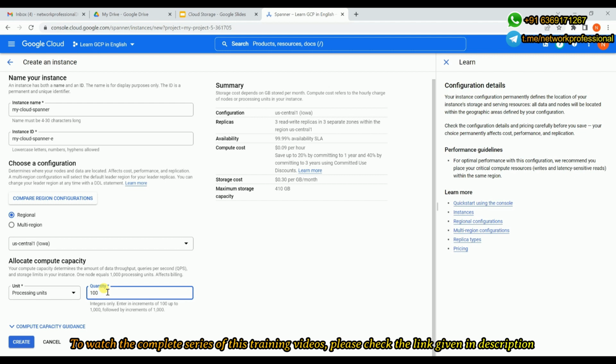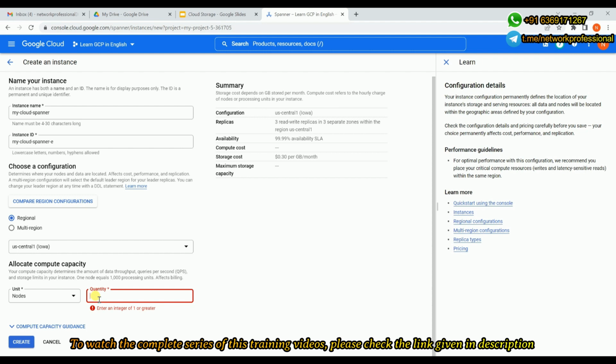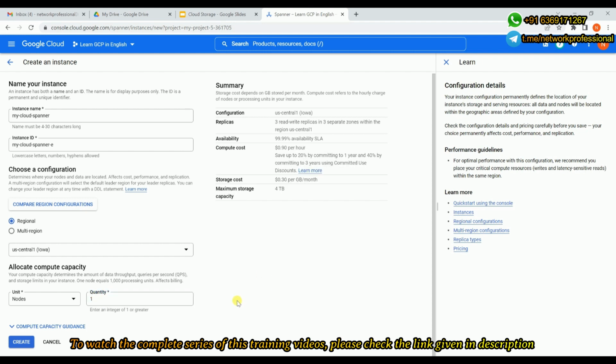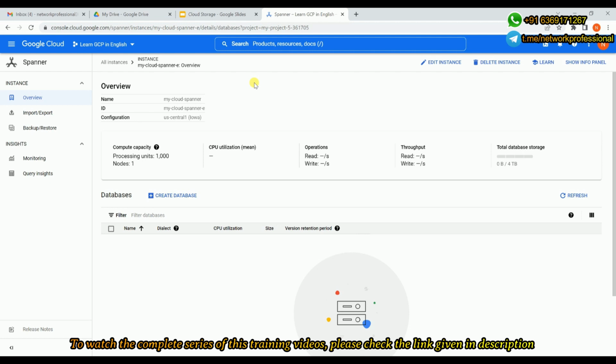Fine. Let me have one node, 1000 processing units, because if I go with 100, it would take more time. So just to avoid time consumption, I'm going with one node. By more time, I mean in processing whatever query or operations you're doing. And you can just click create. Once you click create, immediately your instance would be created. If you see now, the instance is created. So this is how you can create a new Cloud Spanner instance.